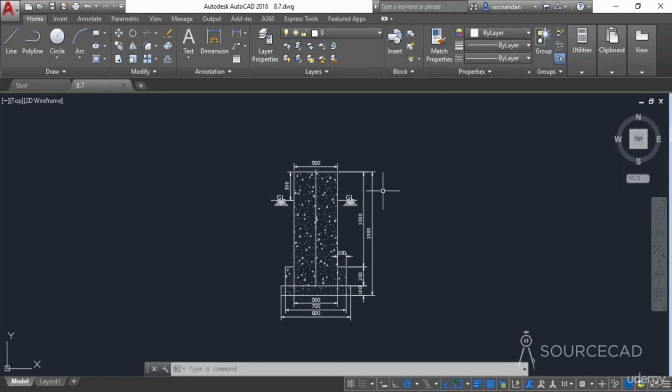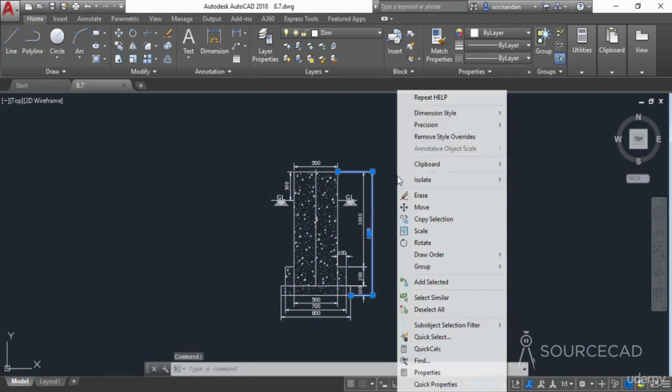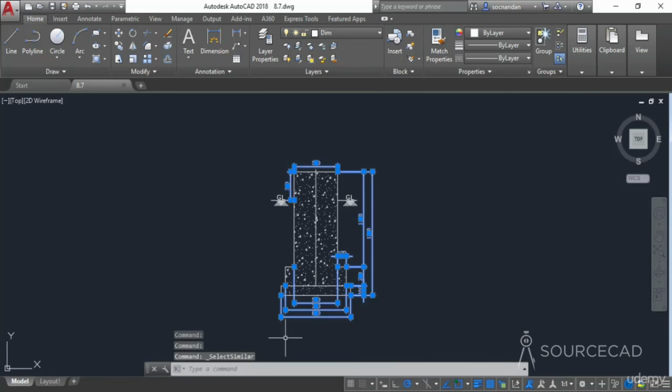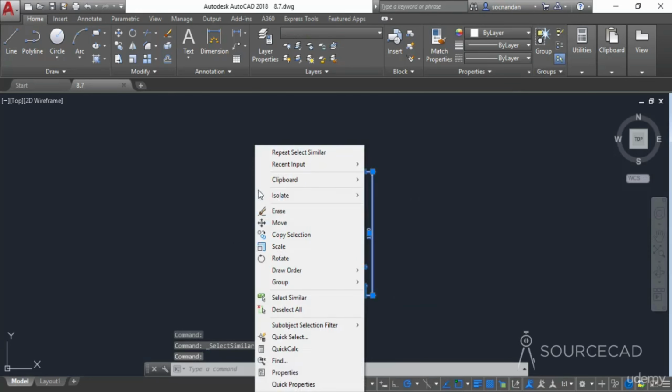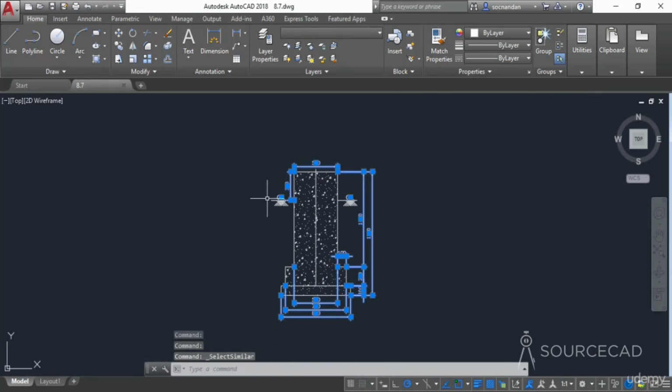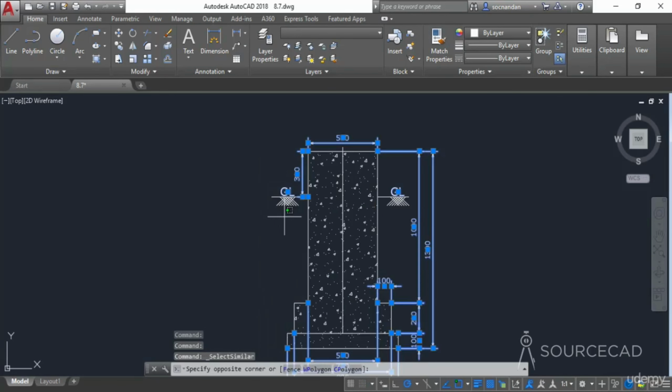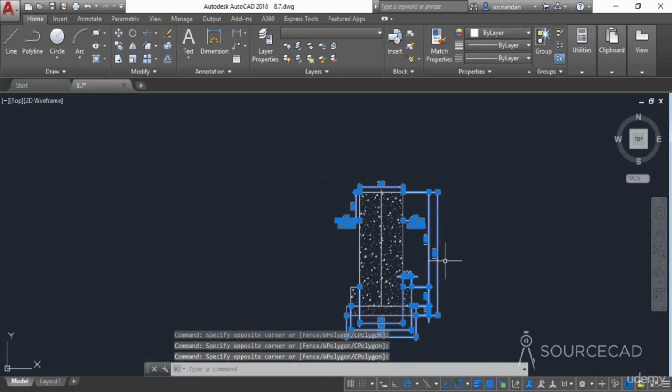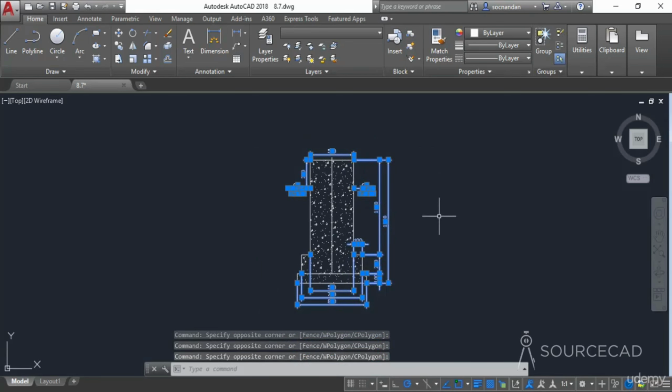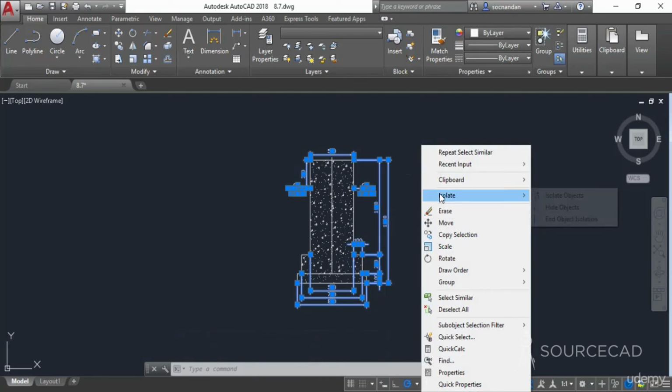So for that, I'll select the dimension first and then right click and select this option, select similar. So that will select all of these dimensions. Now I'll click on this ground level text, then right click, select the same option. It will select all the text, and I'll also select these objects from our drawing area. Now these are the objects that I want to hide. Now in order to hide them, simply right click anywhere, select this isolate option, and now select hide objects.